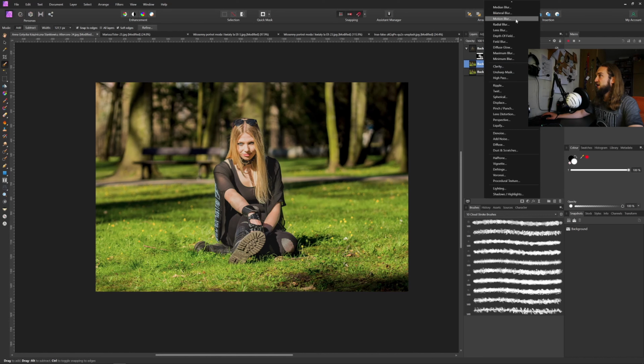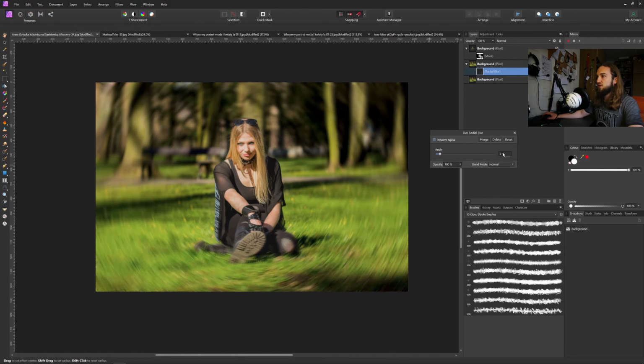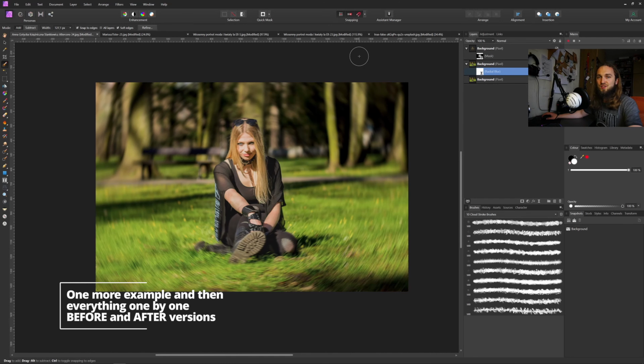adjustment layers, and radial blur, and just add 2 degrees. This is pretty much going all crazy on the grass. I would say 1 degree, 1.5 maybe. Oh, 1 and 3 looks okay. And that's it, guys. This is how you can do it. It's very easy. Now let me play all the images one by one with before and after.